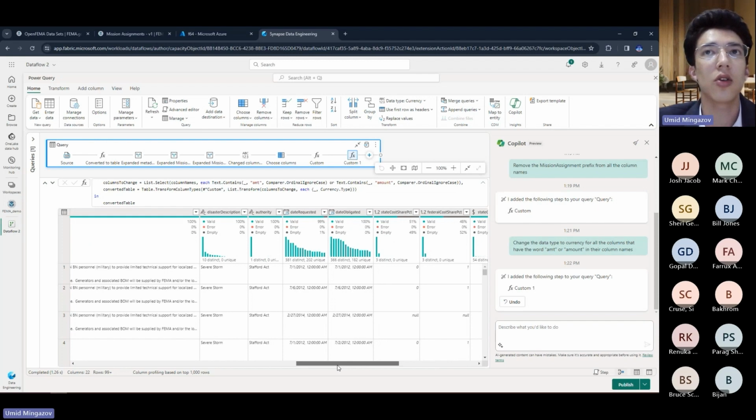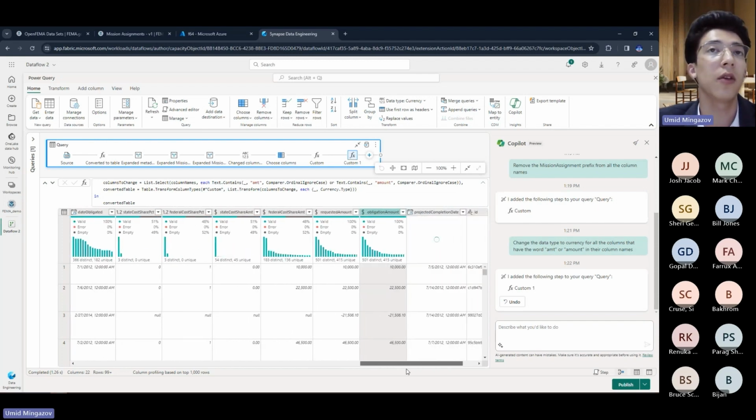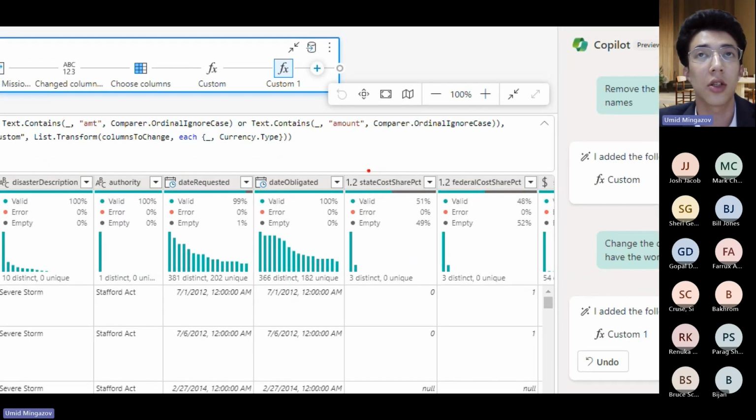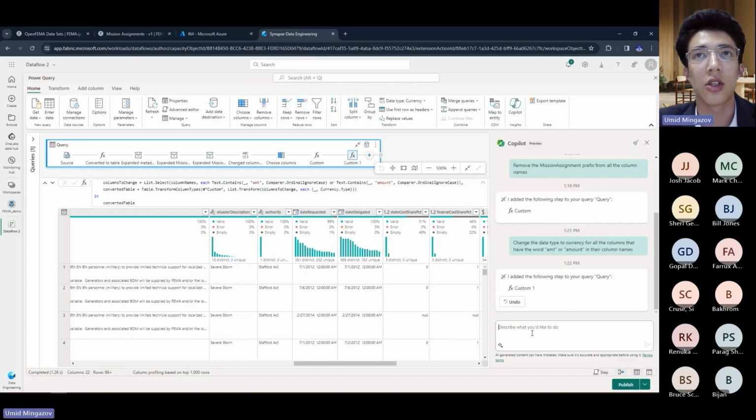Now, what else can we do? We can do the same thing, for example, for percentage, right? We have some percentage change, percentage share costs for state and federal level. So we can just copy this request and change that to percentage. Change the data type to percentage for all the column names that have the word PCT or percentage in their column names.